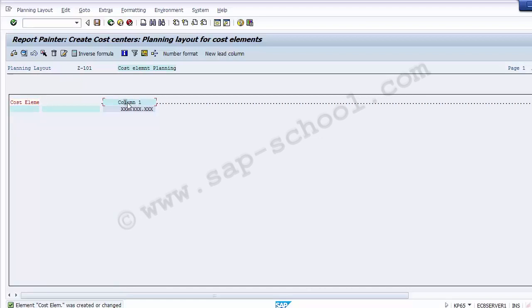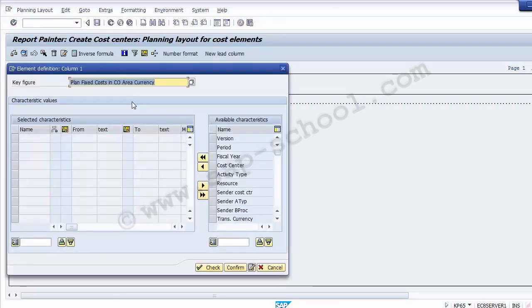So we need to double click onto this column 1. Once you double click onto this column 1, now be careful, you need to move slowly to understand these steps to create your planning layout. So we need to double click onto the column 1. Now once I double click, you will see a new pop-up screen has been generated.